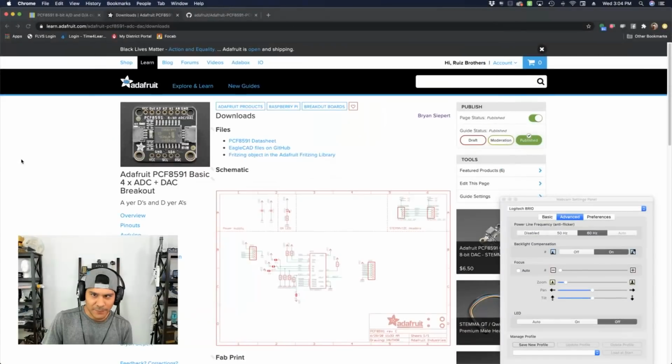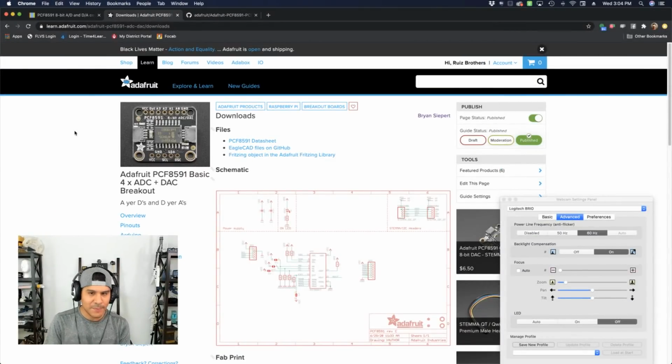So what I'm going to start off with is this is the PCB that we're going to make today. This is the Adafruit PCF8591. It's an ADC to DC breakout. And what we're going to do is download the Eagle CAD files from GitHub.